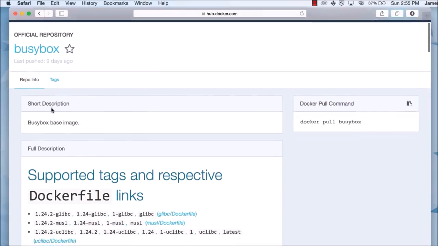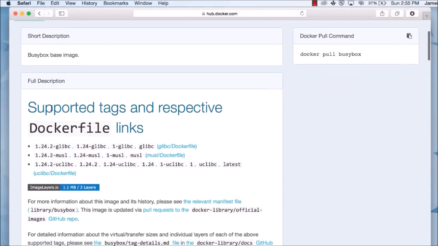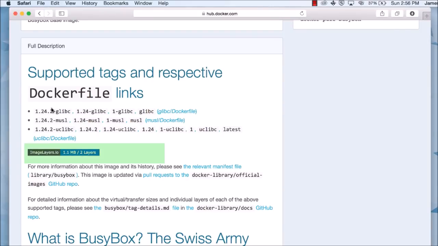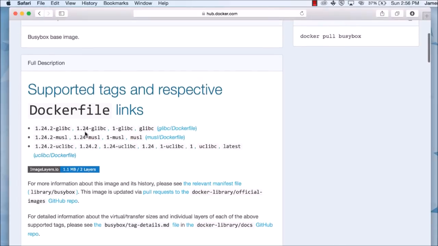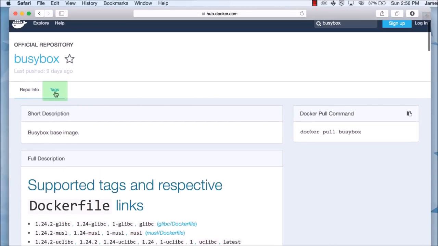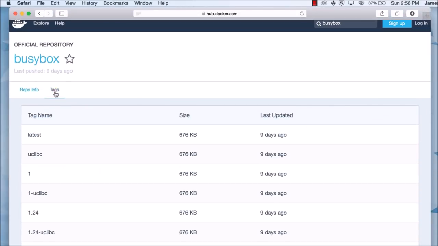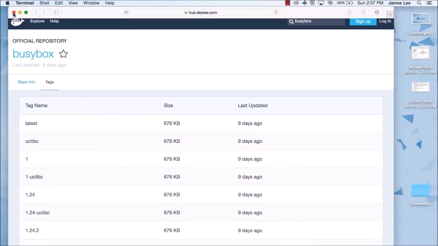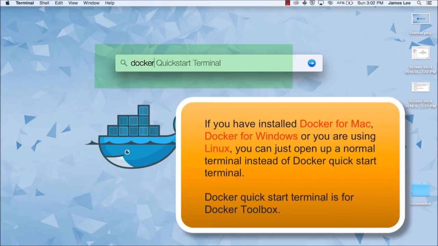We quickly scroll down the document. As you see, BusyBox is a tiny image, which is only about 1 megabyte. This is the main reason we choose BusyBox, because of its tiny size, it would take little time to download. Let's check out the Tags tab. BusyBox has various different tags. Here, we pick tag 1.24 to run our container. Let's close the browser and open the Docker Quickstart terminal.